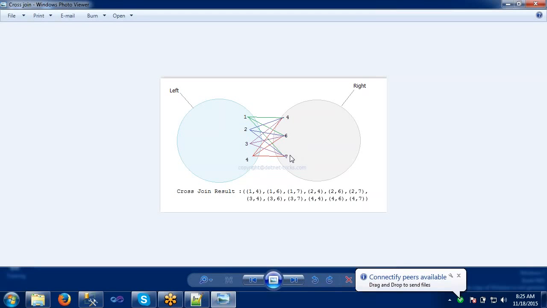Generally we don't go for cross joins. Why? Because it will create multiple records. Each record will be joined with each record of the second table. If you look at the result, you can easily understand. The first table's first record joins with the second table's first record, then the second record, then the third record. Like this, a combination of all the records will be retrieved. This is what the cross join is.